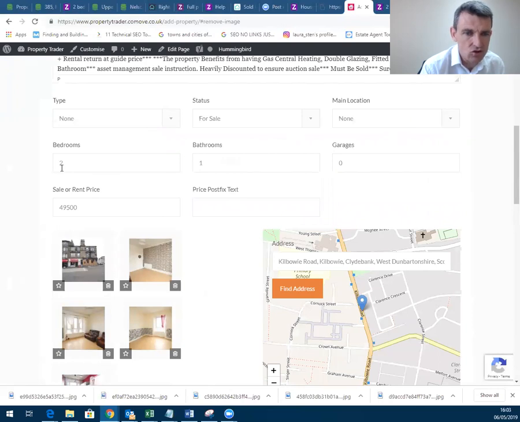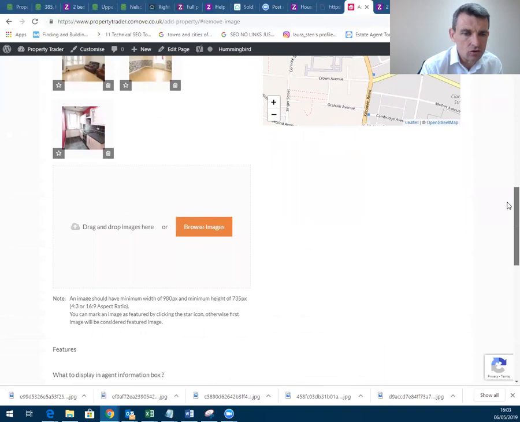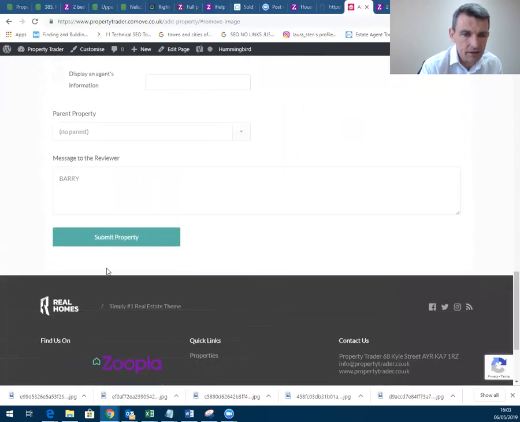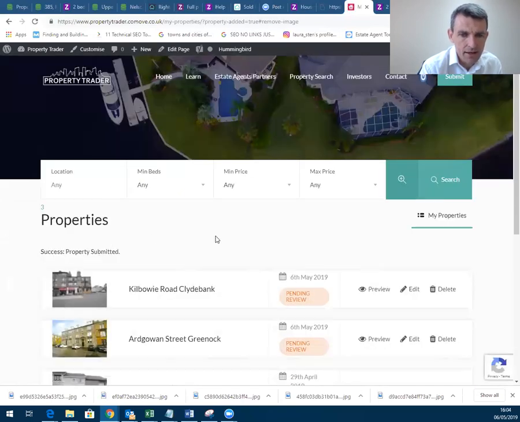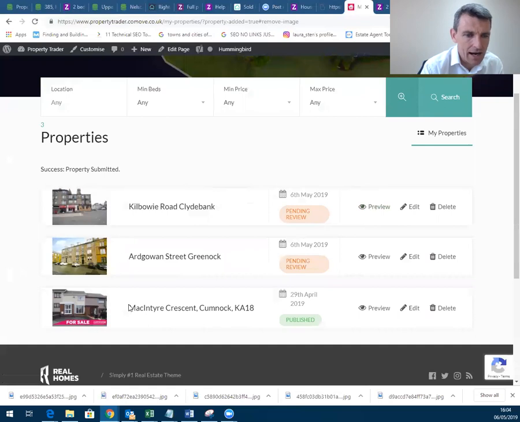Obviously, I read the description, so I know it's a 2-bed, 1-bath property. All good, good to go. Images are in. Lovely, lovely. And I then hit submit. If there's any faults or issues with this, it should flag up. And it's pending review. It's quite happy with that submission. And then you're on to the next one.